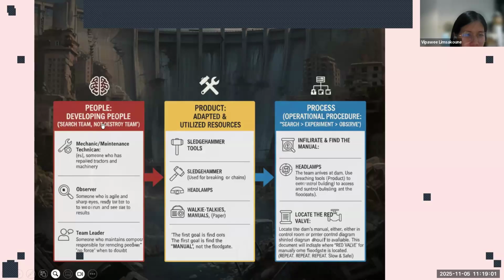So this one, she prompted about people developing, like the team. The team needs to have a mechanical and maintenance technician, an observer, and the leader. Okay. The product could be some tools to open the valve and communication tools like a walkie-talkie or paper, just write it, right?